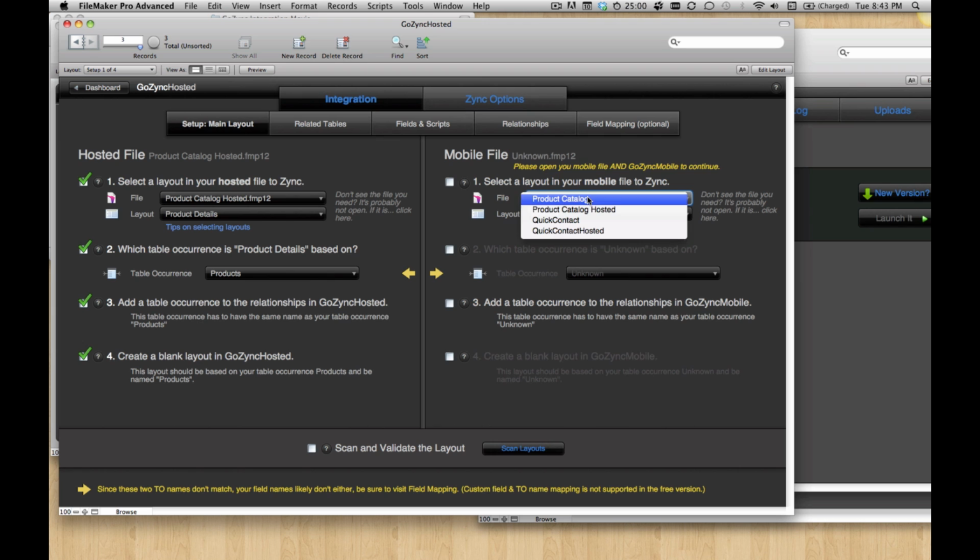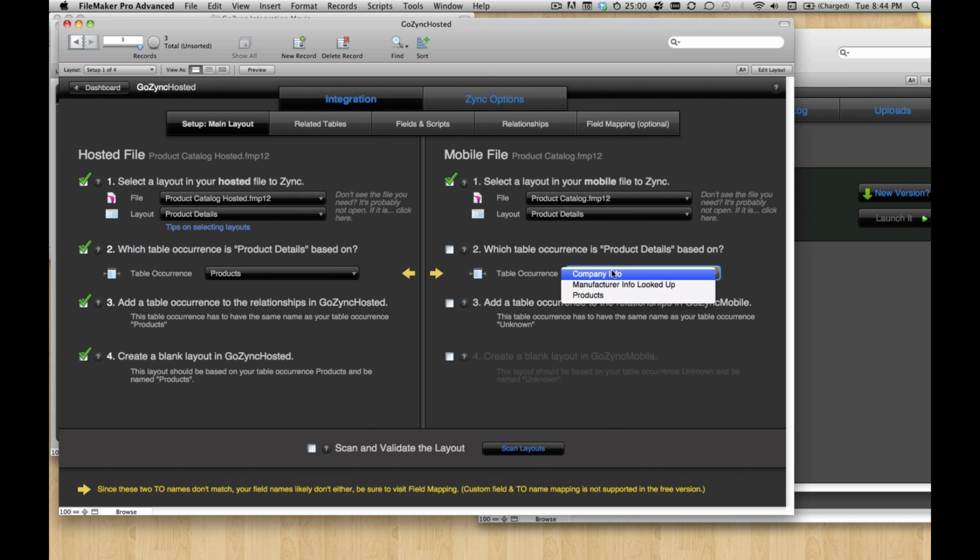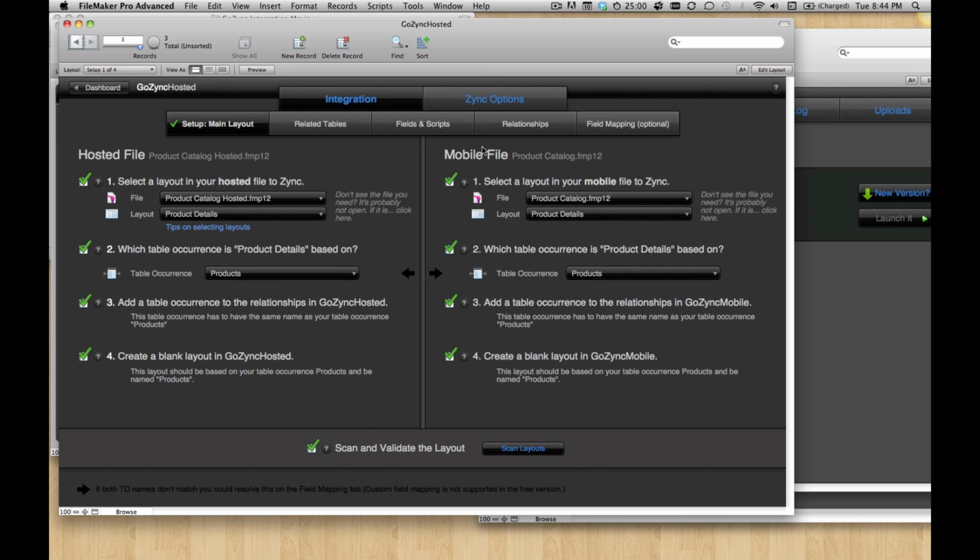So that's called product catalog. And by the way, if you don't see your file showing up here, it's probably just because it's not open. So if you come back later, you've got a lot of files that are integrated. If you ever don't see anything here, it's probably just because that file isn't open. And the layout again is called product details. Check. And which table occurrence is it based on? Products. So when all this goes green, particularly this up here, you're ready to move on to the next step.